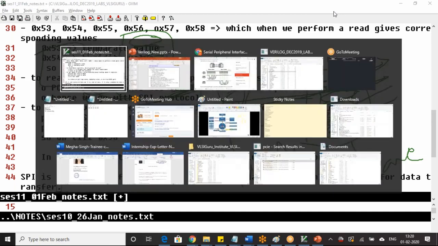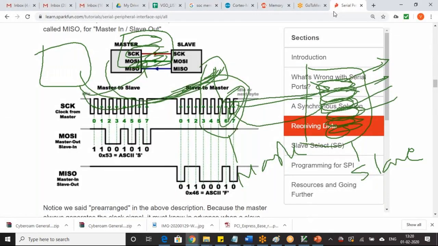So this diagram, what you see here, corresponds to one such read. In this case, let's say 53 is the temperature sensor. What are you performing a read on, temperature or humidity? Can someone tell me? In this diagram, are we reading temperature or humidity?